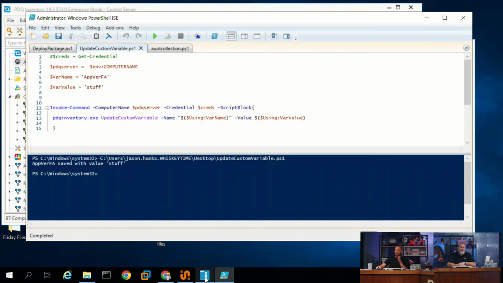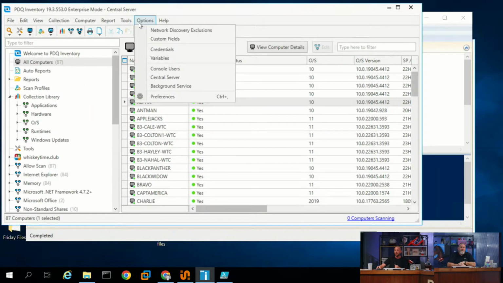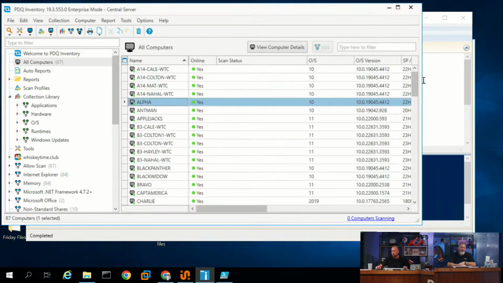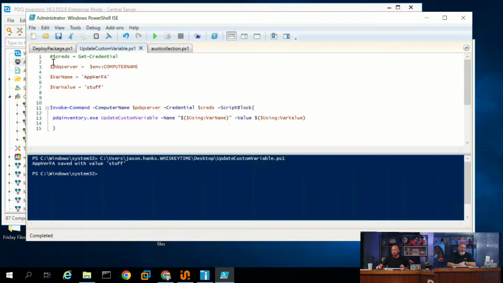So we run it, we get the output, and now if we come back to options and variables, we'll see instead of blah, this variable is now stuff. So you can be returning this stuff dynamically instead of having to do it manually all the time. All right. Next thing I want to show, and we'll just talk through this one here.